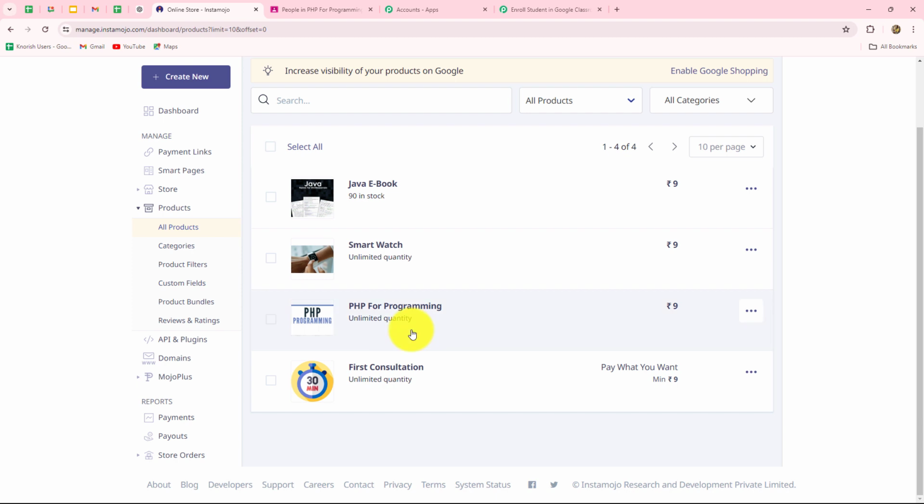So here we are going to set up the connection between Instamojo and Pabbly Connect. For that, we first have to go to the products section, and when we select all products, you can see all the products which I have in my Instamojo account. I want to set up the connection between this PHP for programming course and Pabbly Connect. In the same manner, you have to select the product which you want to sell. So I'm going to select this particular product.